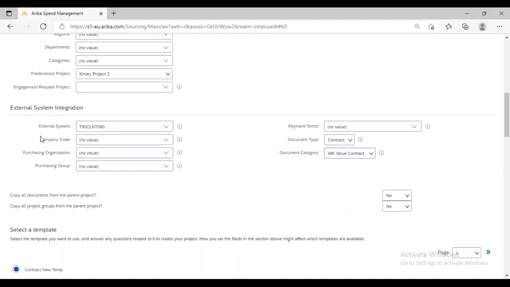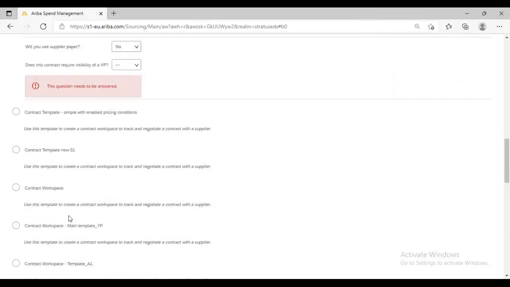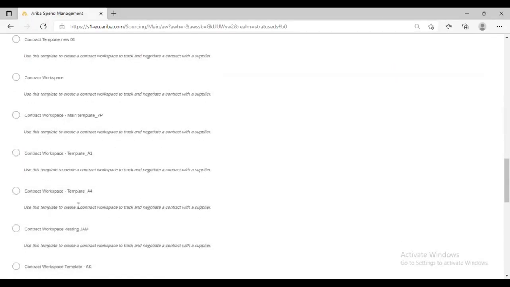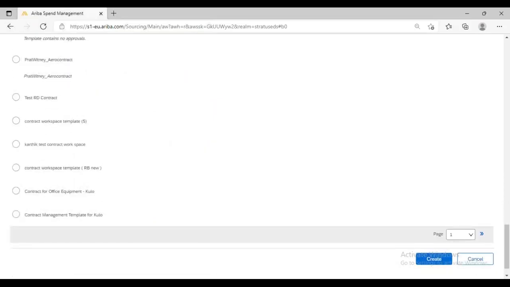Okay, so once you specify this external system integration information here, then we have to come downside and select the particular template. Whatever template is applicable in your case, we have to select it here. So if you see, this is the demo site. A demo site means this is the customer specific site, but this is the test site. And we can see many more templates are available here.